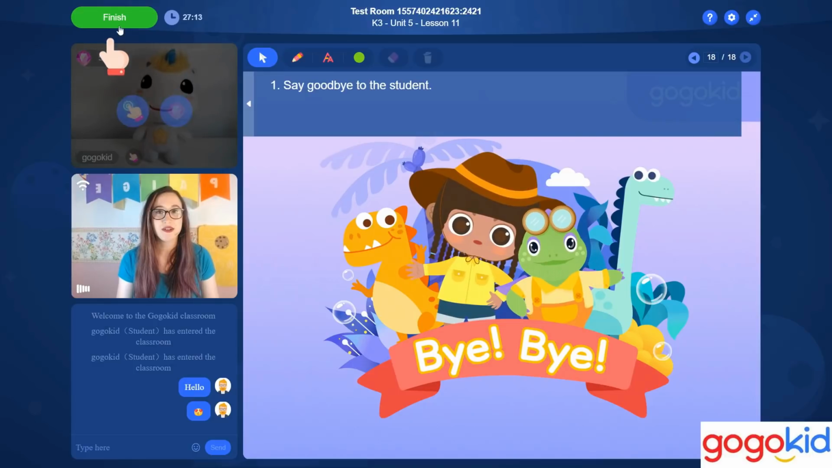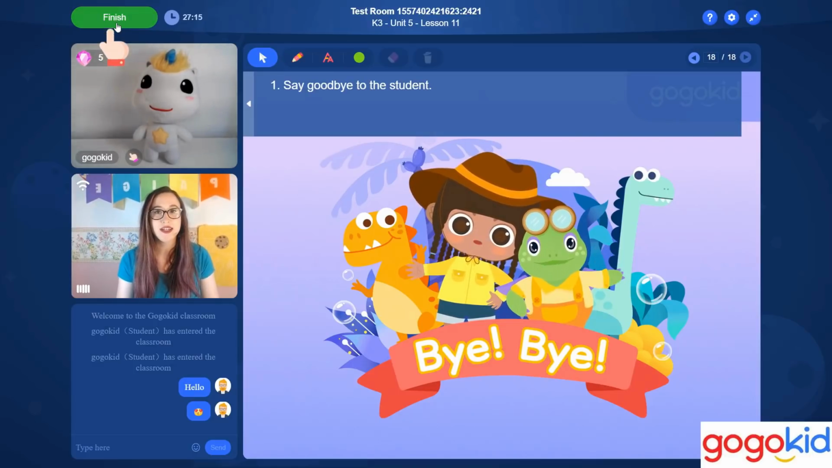Once it is time to finish the class, you will click the Finish Class button. The evaluation form will pop up. Do know once you hit the Finish Class button, you are not able to enter the class.